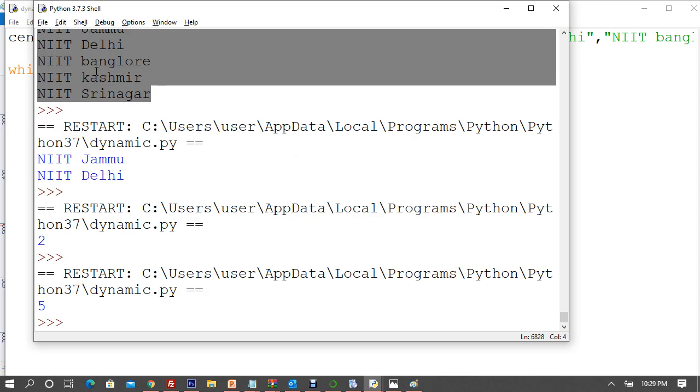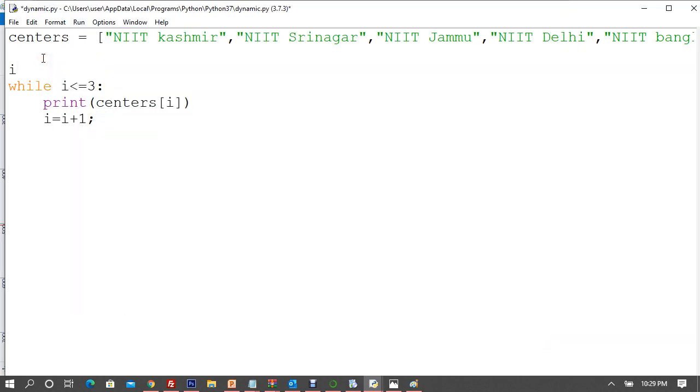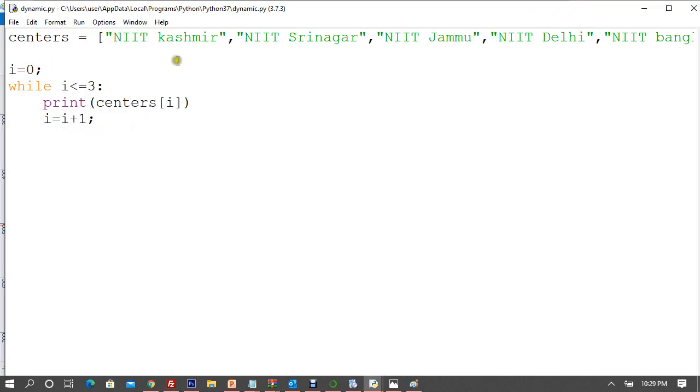If I run it for 3 times, we are going to get only 3. And i has to be declared, so I'll declare i as 0. So we are going to get only 1, 2, 3 and 4, but we have 1, 2, 3, 4 and 5. I'll make it dynamic. So I'll say i is less than, not equal, only less than, because length is going to give us the total length starting from 1.